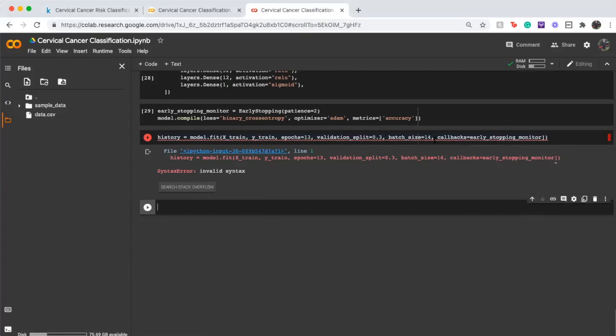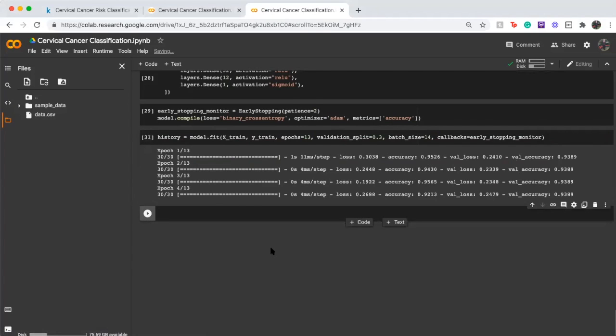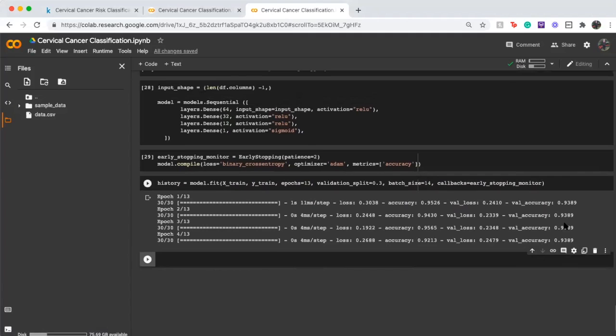Oh, where am I? So right there. With this. Oh, there we go. There you go. 92% accuracy, not bad. Yeah, 93%. That's good. Okay, so now we're gonna evaluate the model.